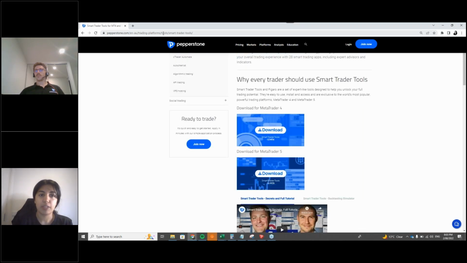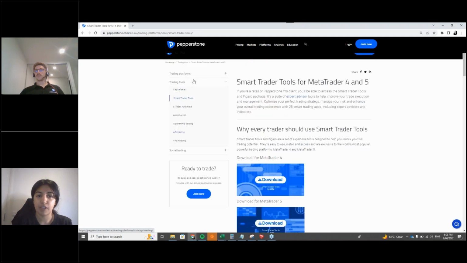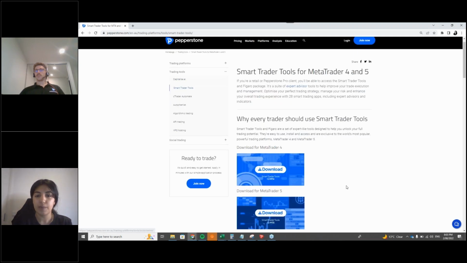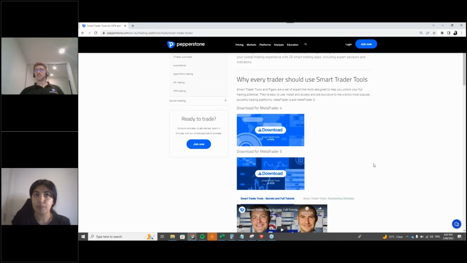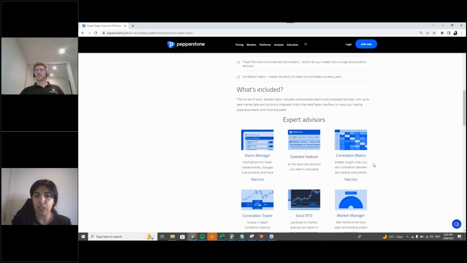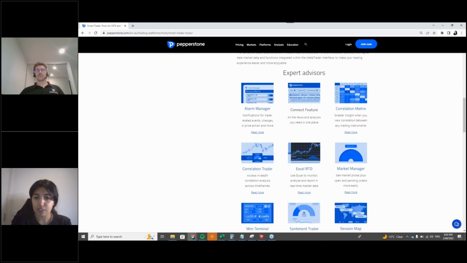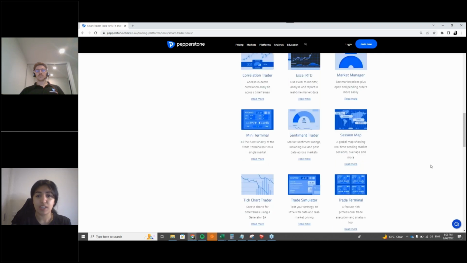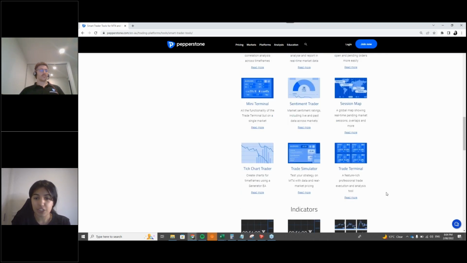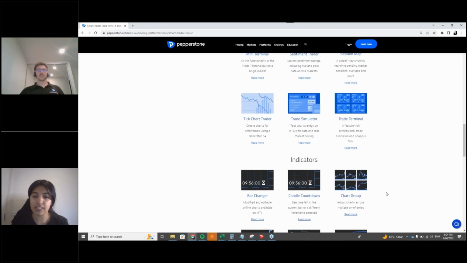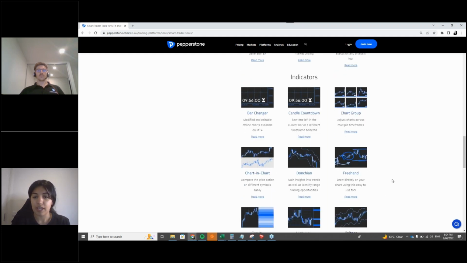And it's just on the trading platforms and tools that you can find the smart trader tools, which you can download directly from the website. What's included in that is quite a few indicators. You can also connect to things such as XLRTD. You can see what session you're trading in. You can do bulk trades. And you can also get access to lots of different technical indicators to add on to your chart as well.